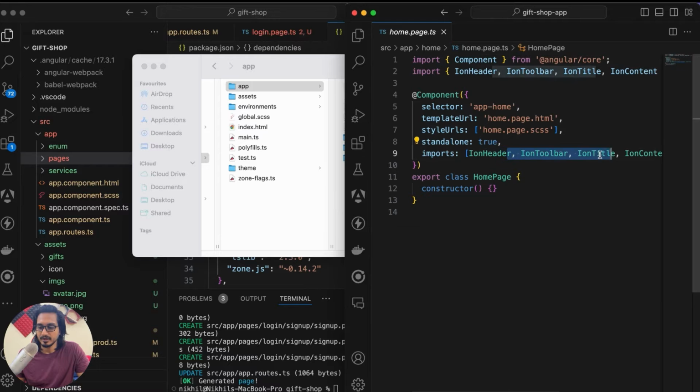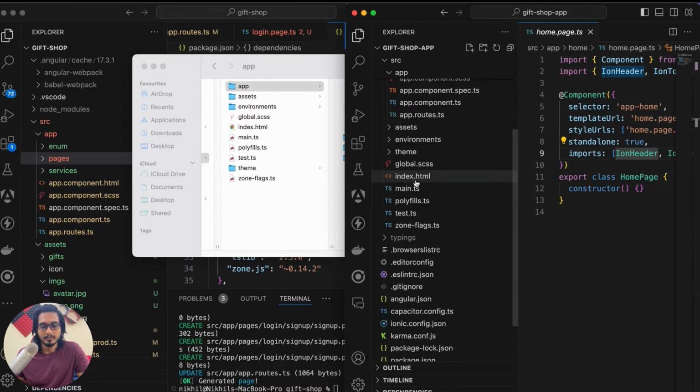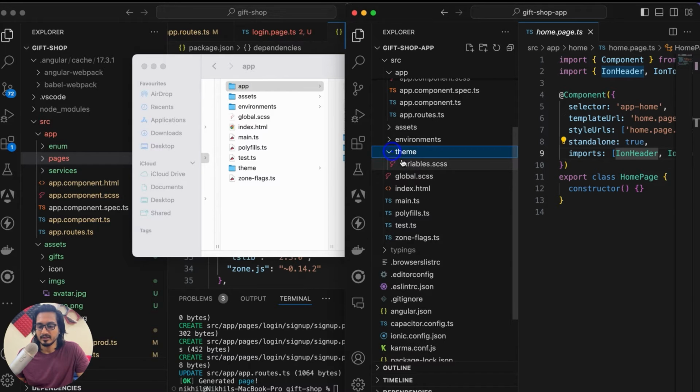Mostly these are coming up, but for every file that you create or every page that you create, you are going to see all the things, not Ionic module anymore, with the standalone project. And there is one major change here with the themes one. Let me just explain that to you, then only we are going to move ahead.